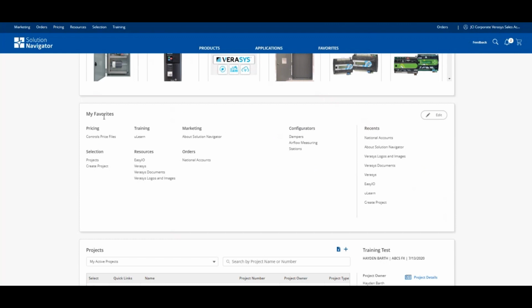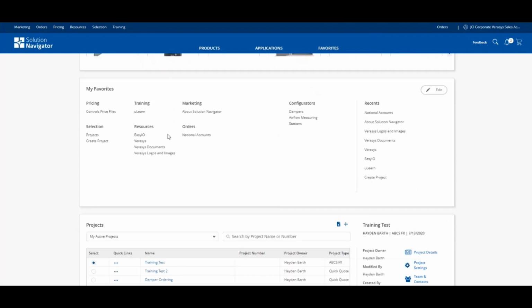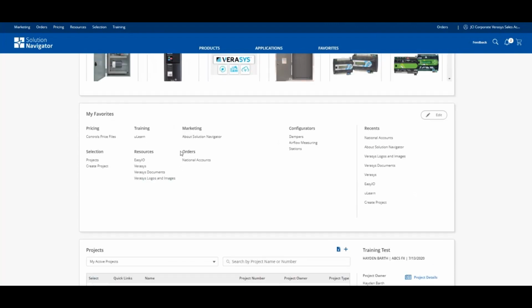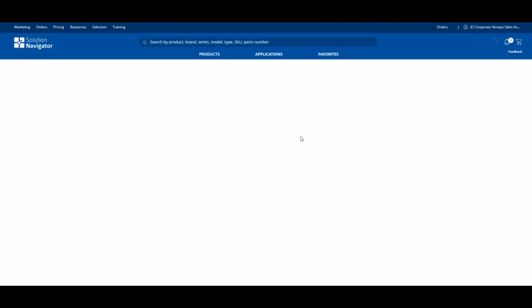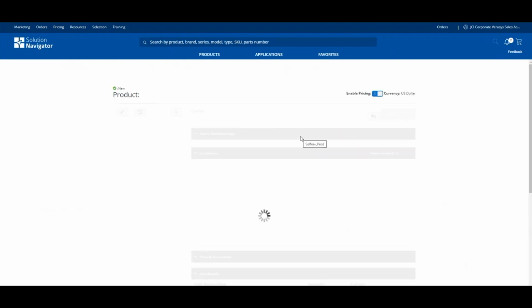Moving on to the My Favorites widget, this is simply an extension of the Favorites tab that we discussed earlier. As you can see, all of our favorite applications have been added to this homepage widget. In addition to your favorites, we also have our damper and airflow measuring station configurators. These applications are specifically for adding damper and airflow measuring station products to your cart.